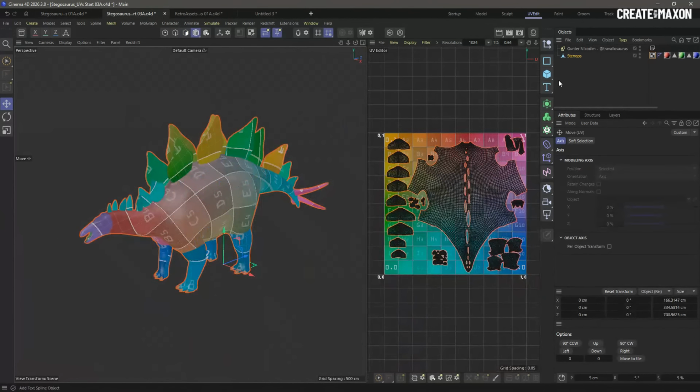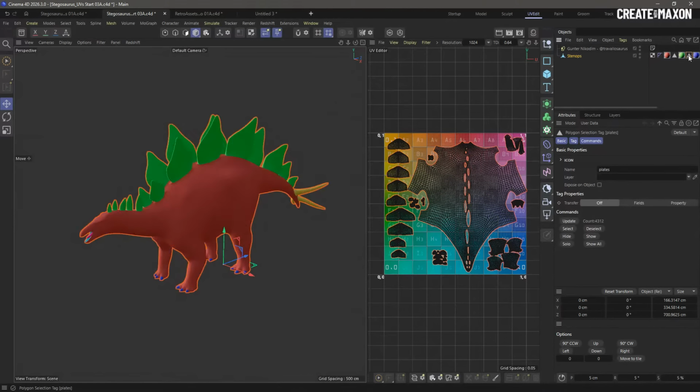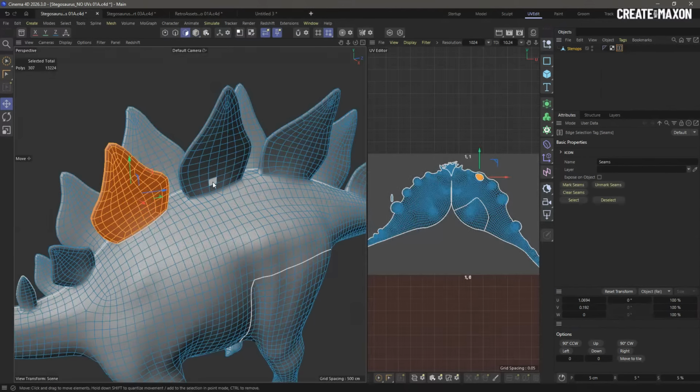oh my Lord, what did I call these things? The plates. Oh my Lord. So these are called plates.